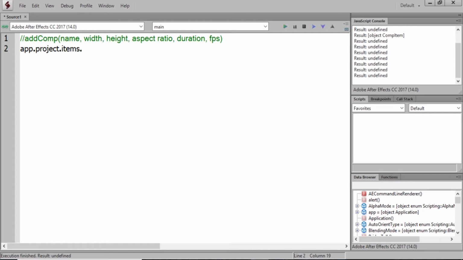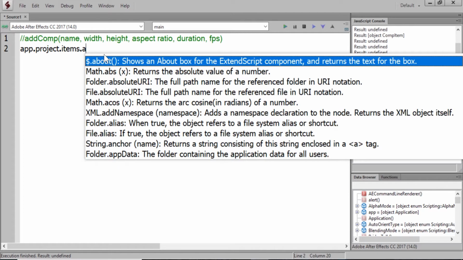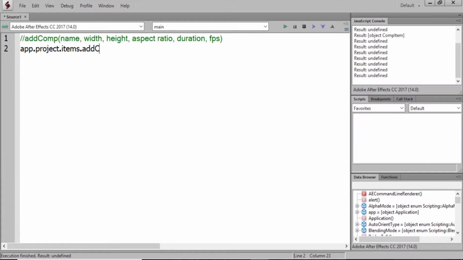composition, like I said earlier, is this method called addComp. Each one of these words represents an argument, and these arguments are going to be the details we need to create our composition, which is first the name, and then the width, and then the height, and the aspect ratio, the duration, how long I want my composition to be as far as time, and then the frames per second.